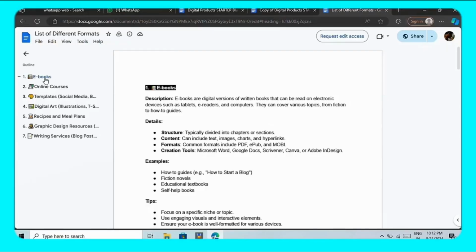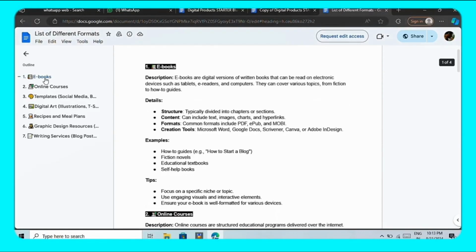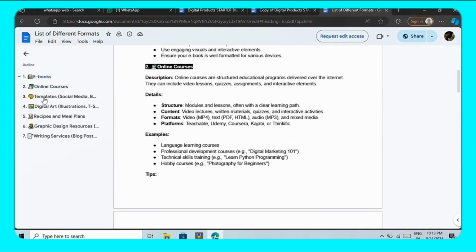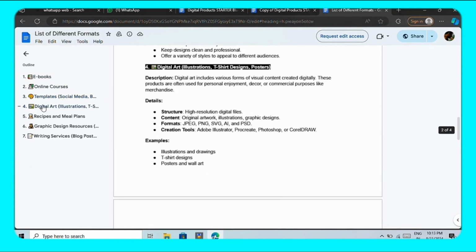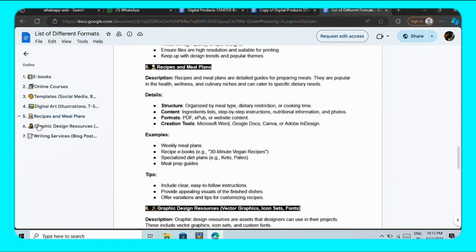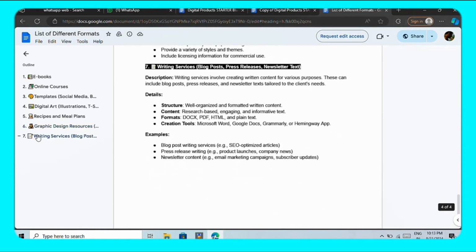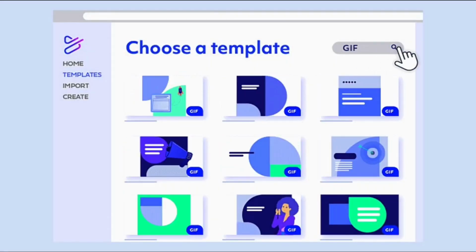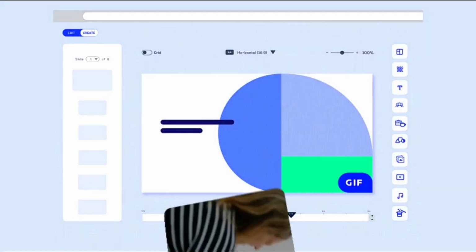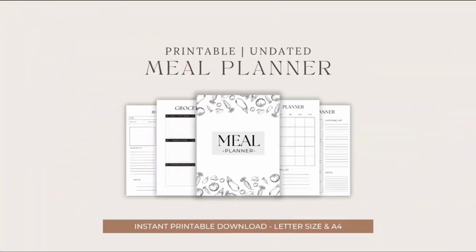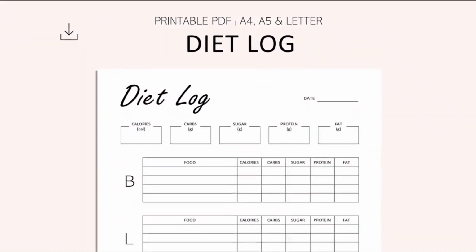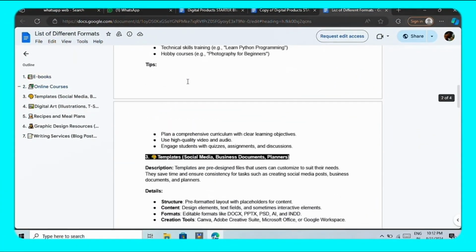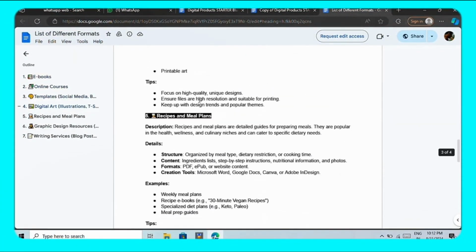You're also going to find a list of different formats like selling ebooks, online courses, templates, digital art, communities, recipes, meal plans, graphic designs, and even writing services like blog posts and press releases. For example, if you're a graphic designer, you might create a series of customizable templates for social media graphics. If you're a nutritionist, you could offer meal planning guides or diet trackers. The possibilities are endless. Simply go through these documents and you'll find dozens of digital product ideas for yourself.